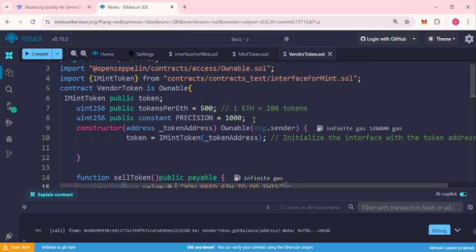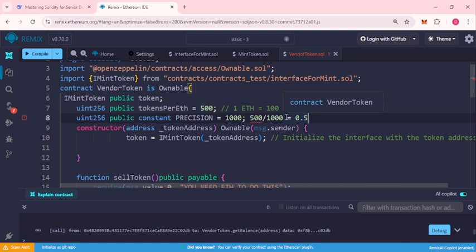Why you are not seeing 0.5 here is basically that I'm doing 500 divided by 1000, which is equal to 0.5. So it means that I'm setting, per 1 ETH, if a user sends me 1 ETH, I'm giving them 0.5 token. That's very poor actually, but it's what I want to do.